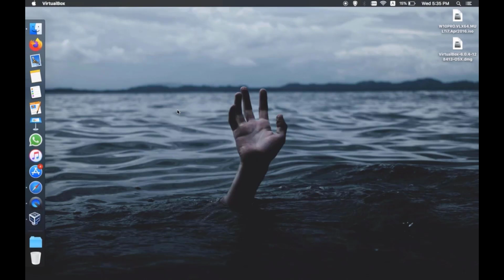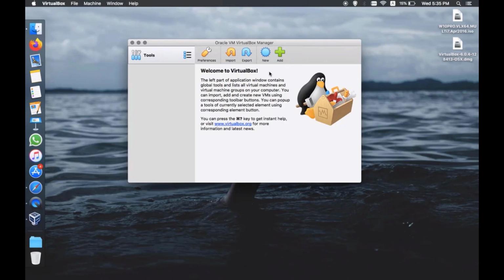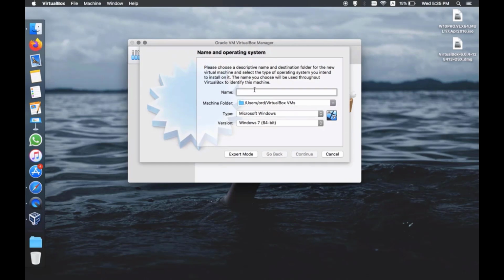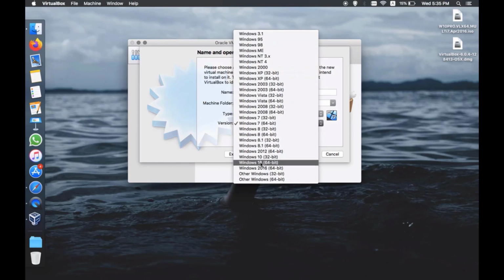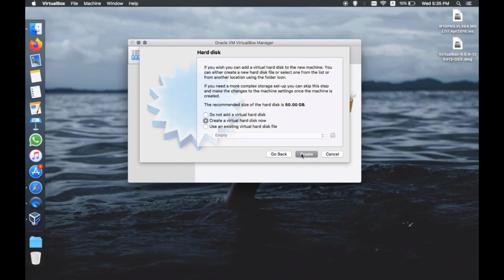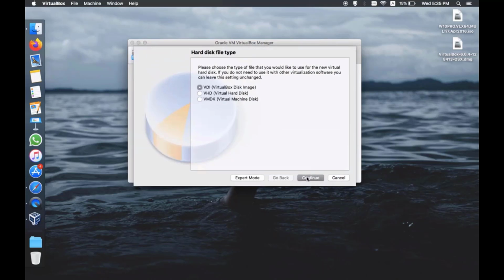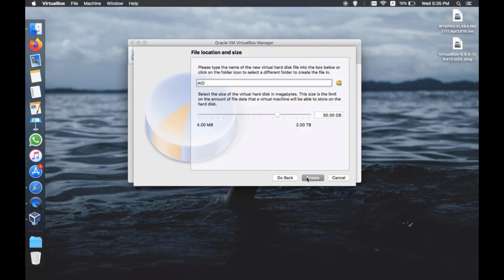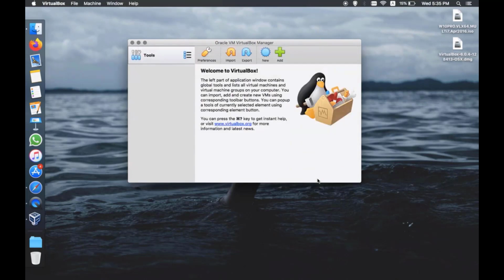Eject. Now that VirtualBox is installed, you're going to want to search for virtual, click on VirtualBox. Once you're here, go to New, just select any sort of name you want, and then pick Windows 10 64-bit version. For memory, allocate at least 4 gigs, and I'm going to allocate 5. Click on continue. Continue again. Allocate at least 50 gigabytes. Once here, create.